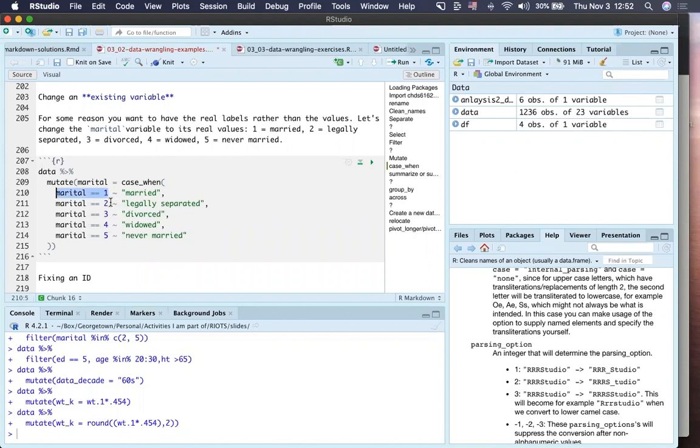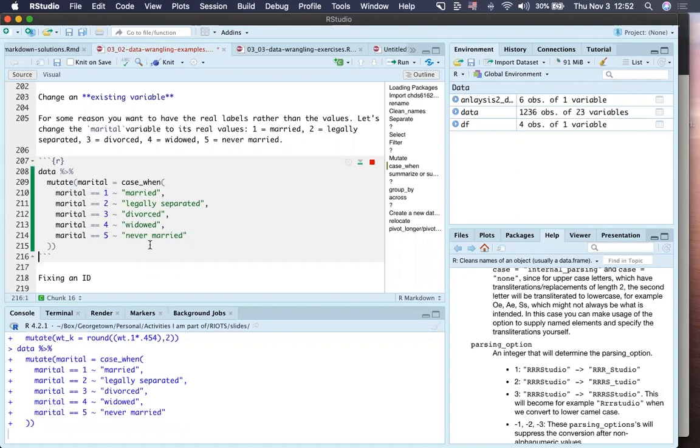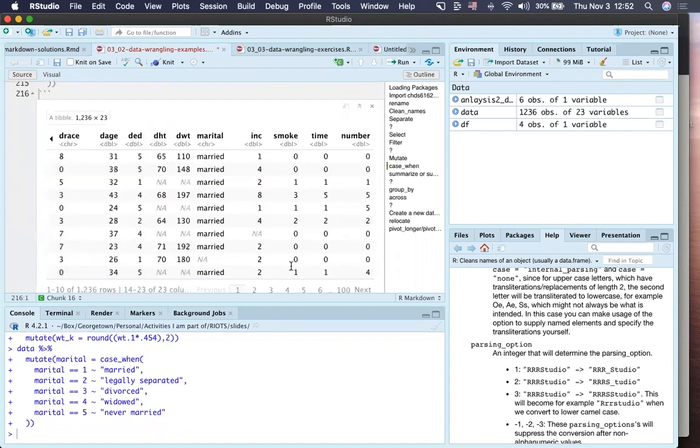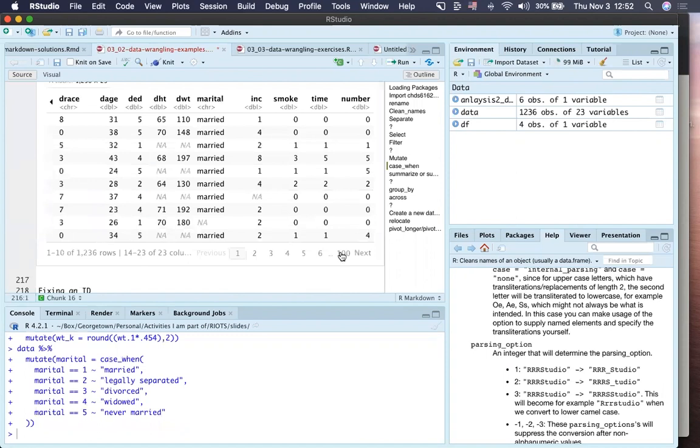If you find a value of 2, I want you to change it to legally separated, etc. So whenever I run that now, if you look at the marital column, it should not have any numbers anymore. Instead, it has all my values. And it just happens that I have so many couples in here that are married, but you should be able to see another value over here. There it is, legally separate.